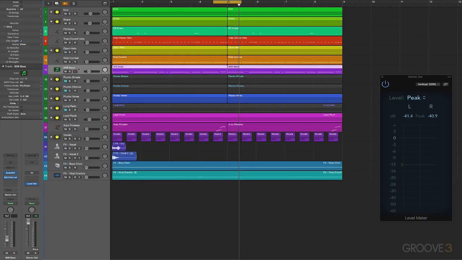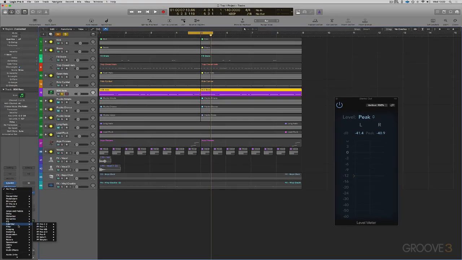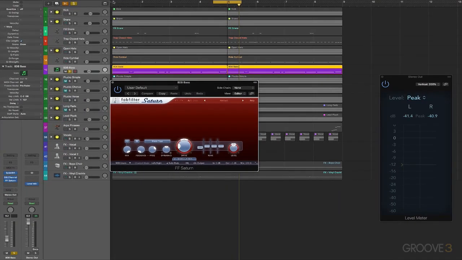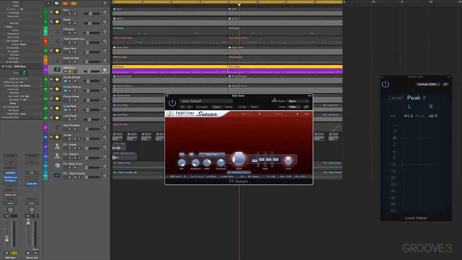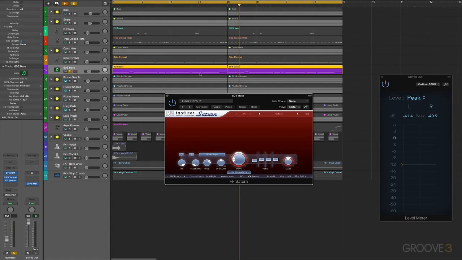Now, as for the 808 bass, something I love adding is tape saturation, and the FabFilter Saturn is definitely my go-to for bass. It's the warm tape setting that really does it for me. It just adds a little bump on the low end that makes it a bit rounder, a bit warmer, and helps it sit in a more subby place.